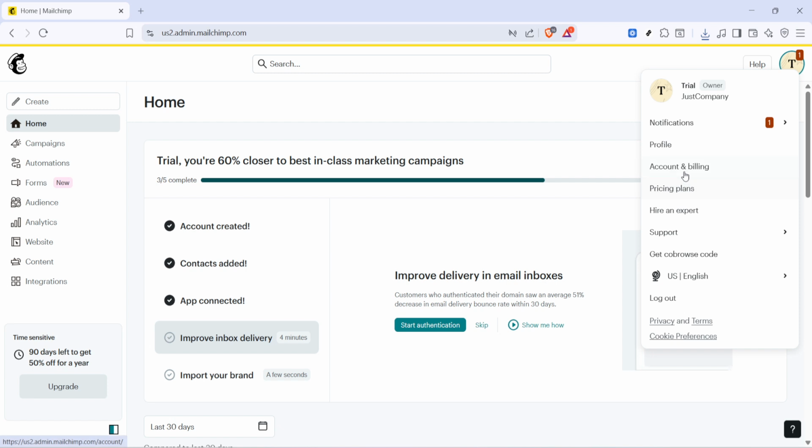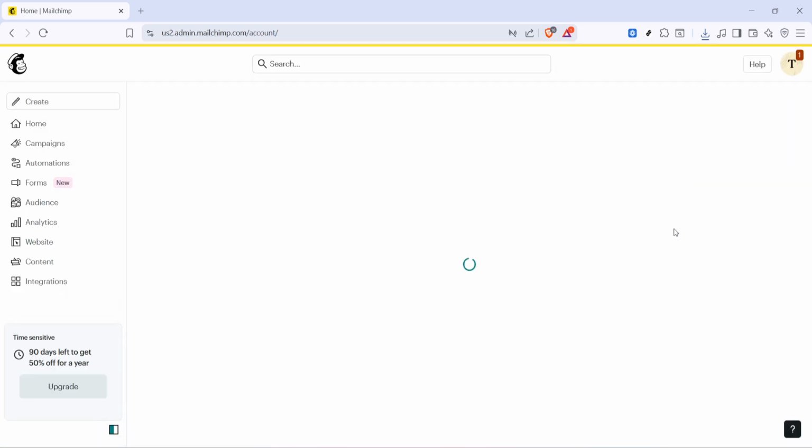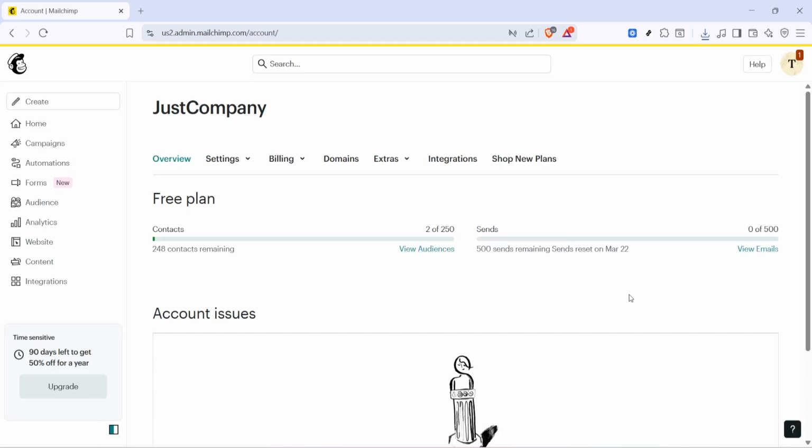From that menu, choose Account and Billing. This takes you to your main account area where you can manage plan detail and, importantly, access developer features. If you don't see this option, make sure you have the right permissions for your workspace. Owner and admin roles typically have access.